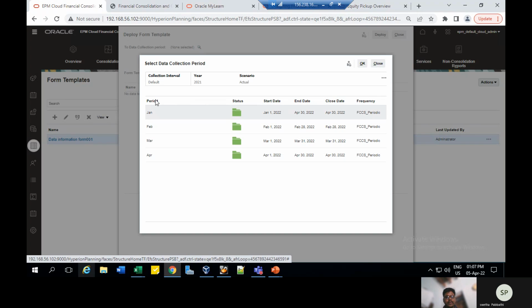Here you can see the data default, collection period is default, year is 2021, scenario is actual. I have assigned these 4 periods for this deployment purpose. Click on OK.